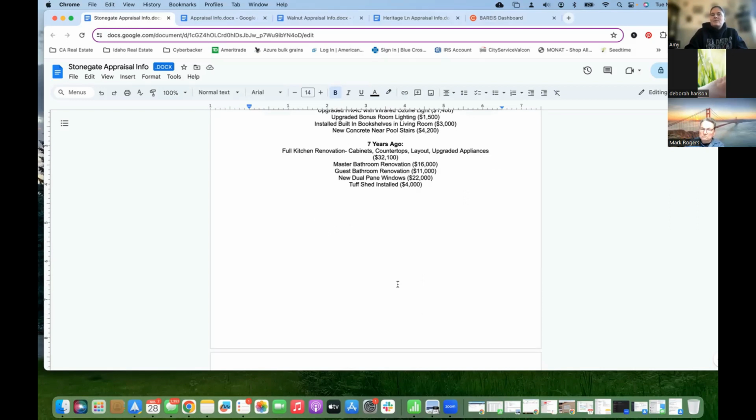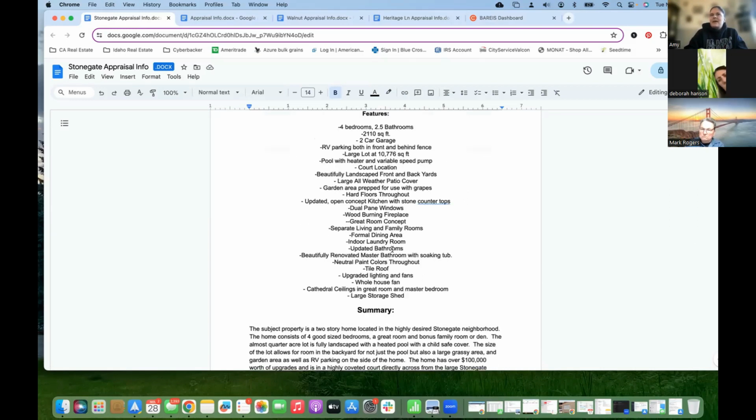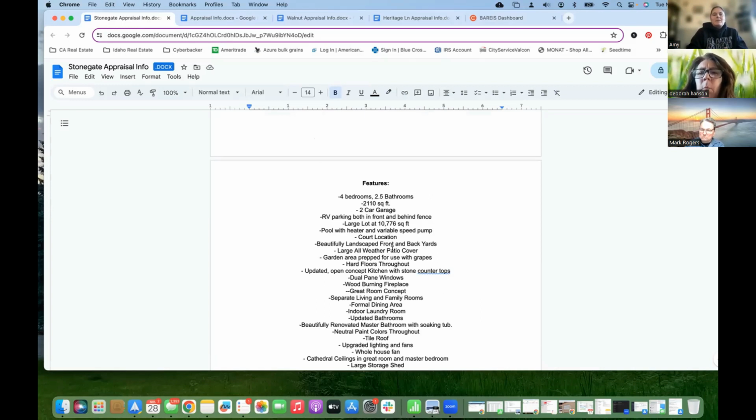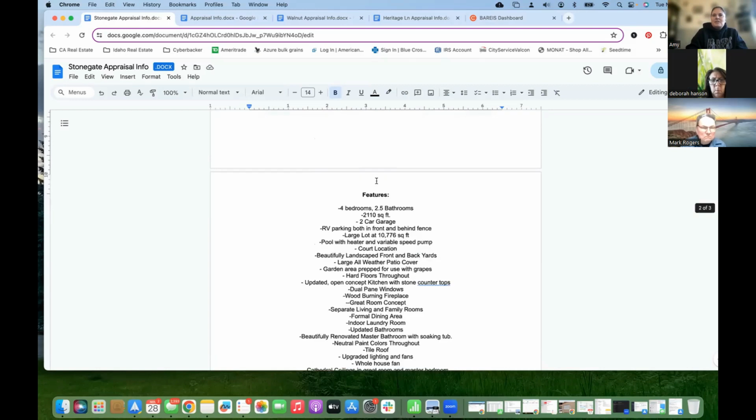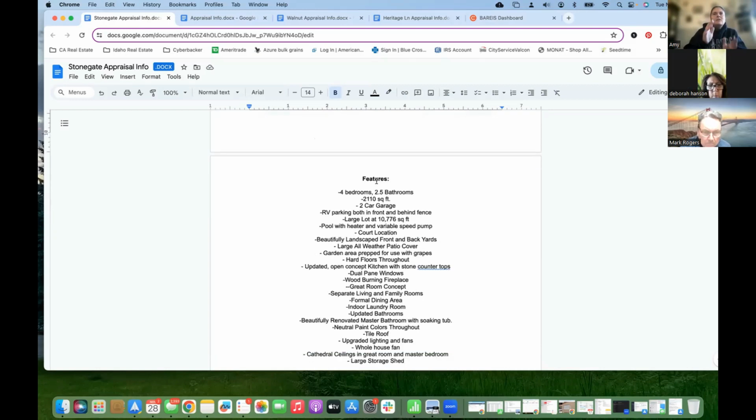And then I went through and listed all the features of the property. So see how I had a different upgrade list. So anything I can include that's going to help justify this, I'm going to put it in there. And this property, we were in contract at 800,000. That was the highest price per square footage in that neighborhood. So it really took me a lot of work to try to justify that sales price.